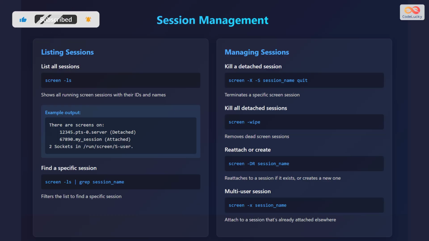To reattach to a session if it exists, or create a new one if it doesn't, use the command screen -d -R, followed by the session name. To attach to a session that's already attached elsewhere, allowing multiple users to view the same terminal, use the command screen -x followed by the session name.